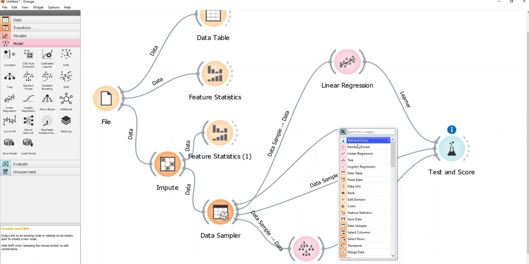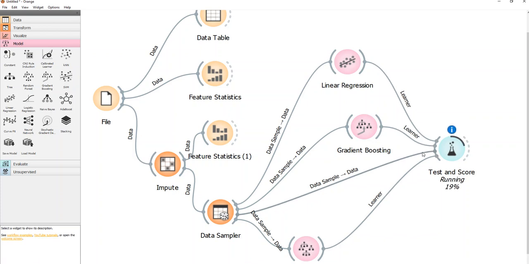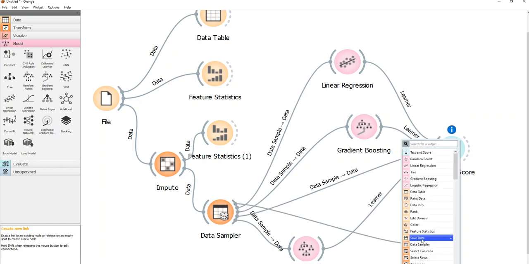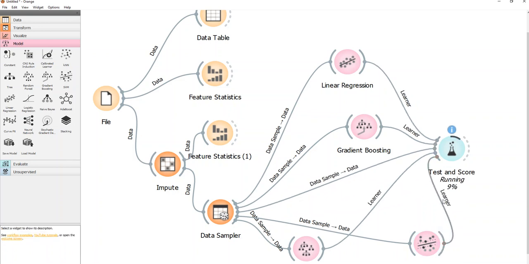Let's see, what else can we run off of this? Well, can we do gradient boosting? Took a little longer, but it did it. Let's come over, we'll do another one. We've got so many that we can run. We're just playing with it to see what we can do. Support vector machine. Let's do that. Ran a whole lot faster than the last one.